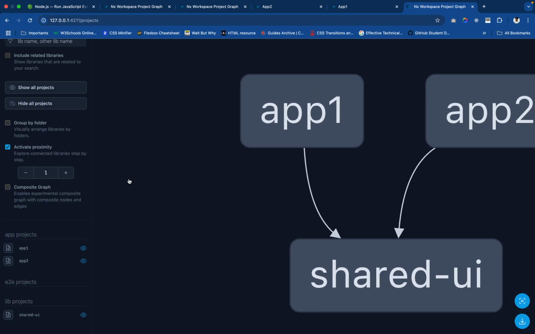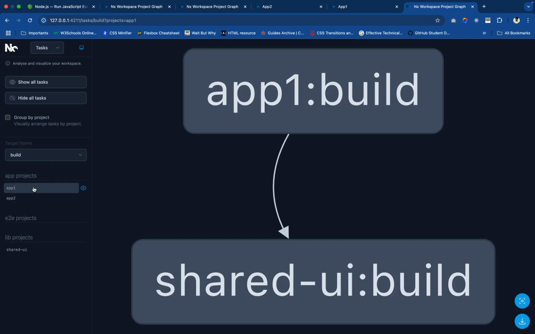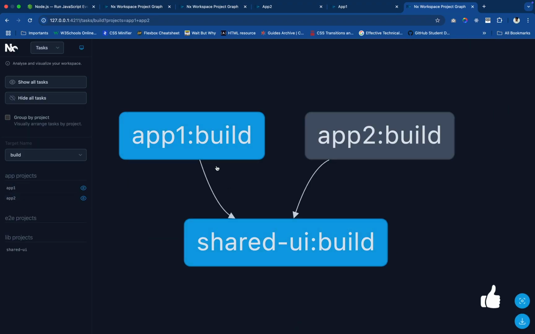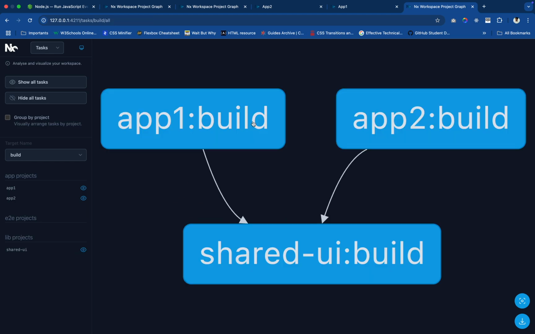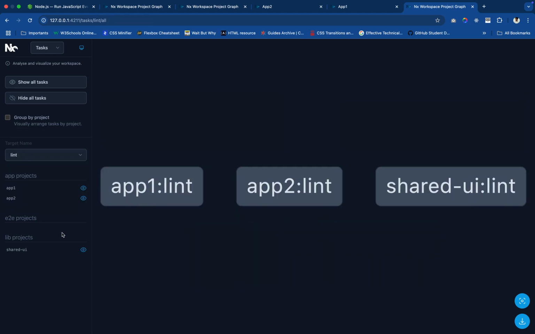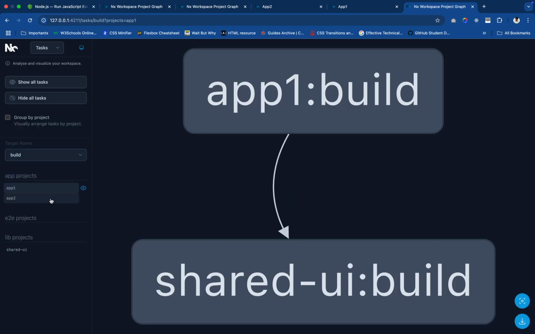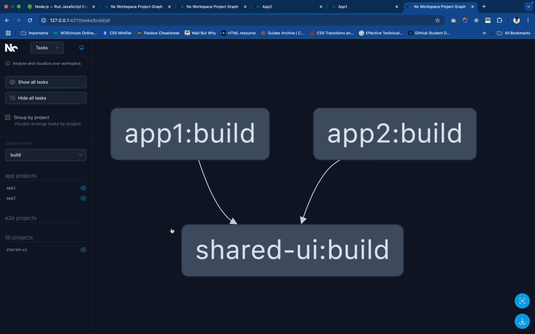So this is one thing. We have tasks as well, which will give you these commands as well. Each of these has their build. Now you can see the lint tasks are independent of each other, so you don't see any arrows between them. Let's say I am going to this build. Build will be dependent. That's why we are seeing these dependency arrows here between these apps and this library. So that's it. That's pretty much it, basically.